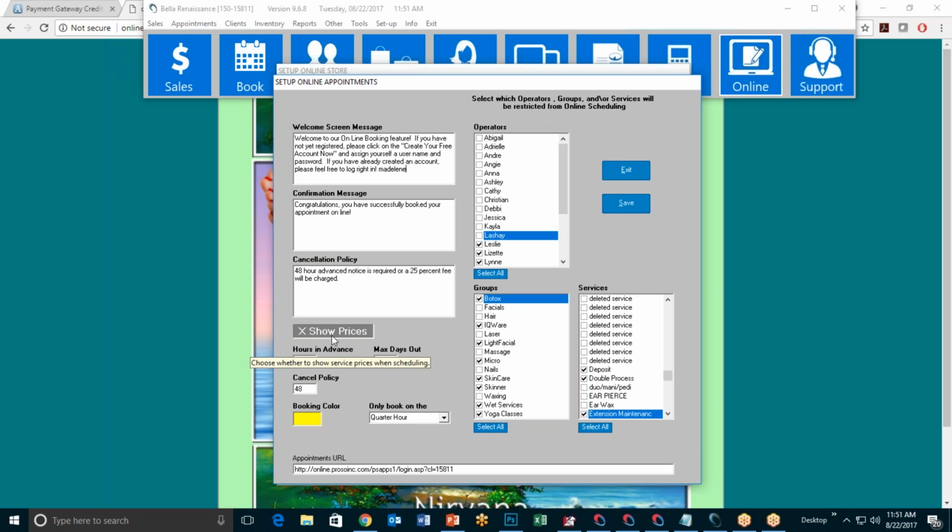Next, we've got our show prices. If this is blue with a plus sign, your default prices for your services will appear when your customers go to book themselves an appointment online. If it is gray with an X, and you can change it simply by clicking on them, then your default prices will not appear. So if 99% of the time the price that you have on your menu is the price that you charge, then go ahead, show prices, absolutely.